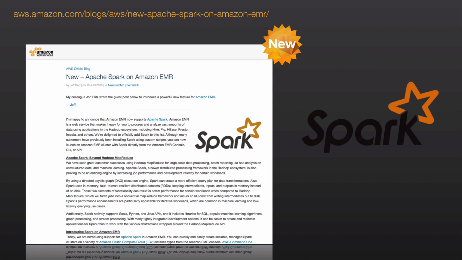This was covered in much more detail in a recent post on the 16th of June on the AWS blog, written by John Fitz from the Amazon Elastic MapReduce team. If you want to get the full details on the support for Spark, its availability, I'd really recommend that you go and check out that post. You can find the URL at the top of this slide here. Really is the latest evolution of EMR.